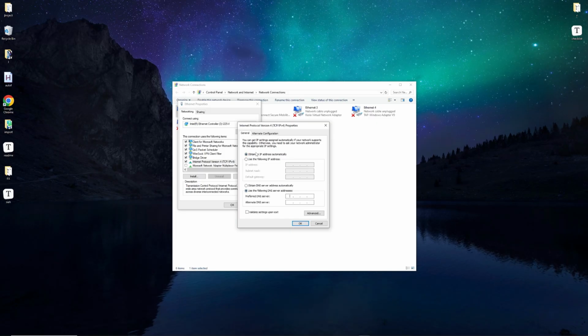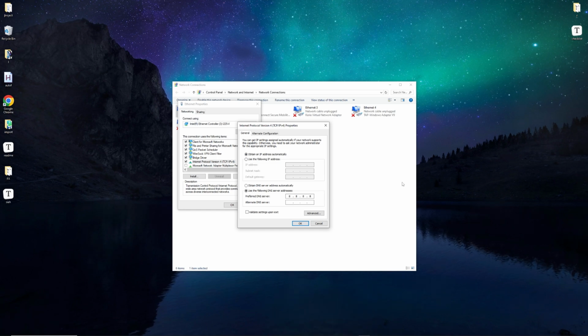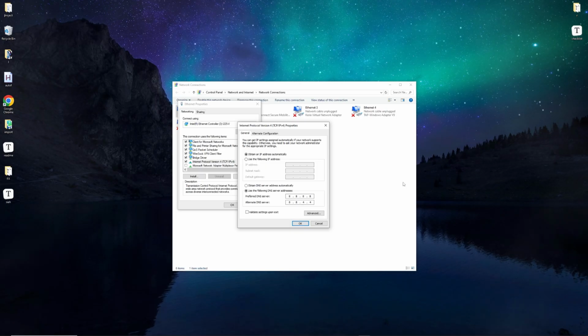For the preferred DNS server, enter 8.8.8.8, which is Google's DNS. For the alternate DNS server, enter 8.8.4.4. Click OK on everything and restart your PC.